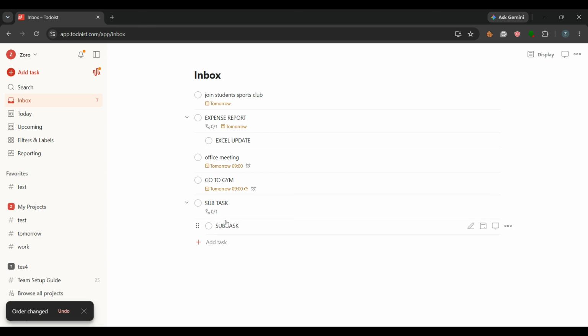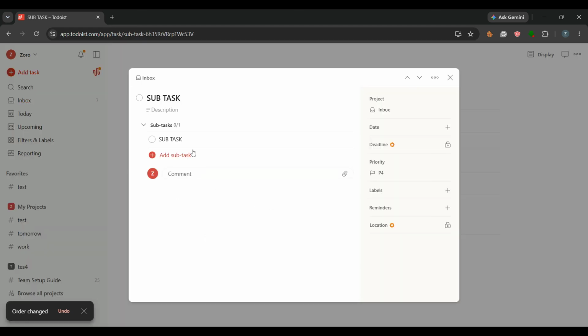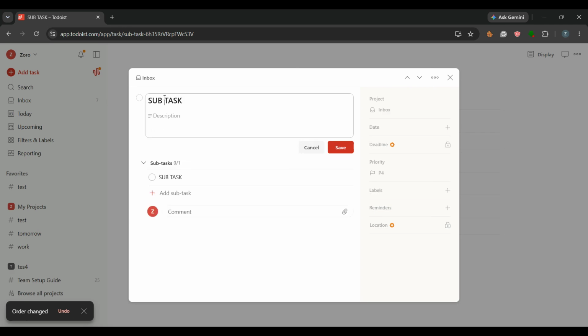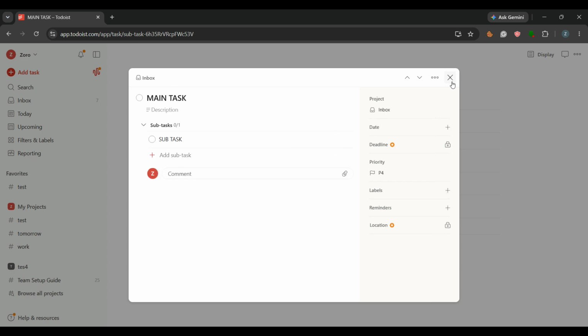You can repeat this process for each item you want to place under the same parent task. Just drag each one slightly to the right so it sits under the main task. This makes your list much easier to scan, especially if you have several related actions grouped together. It also helps you mentally separate your big goals from the smaller steps needed to finish them.